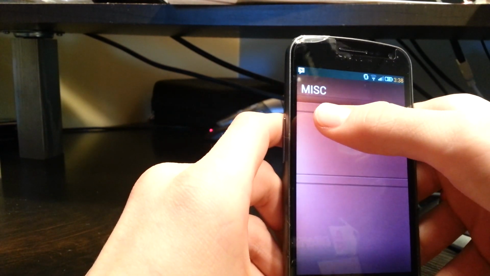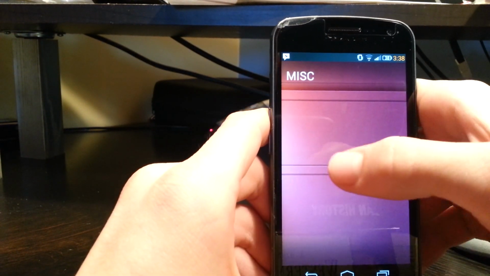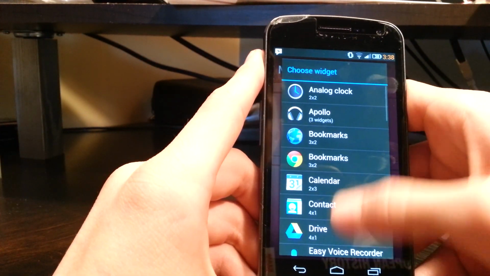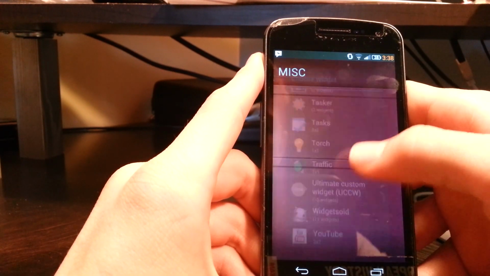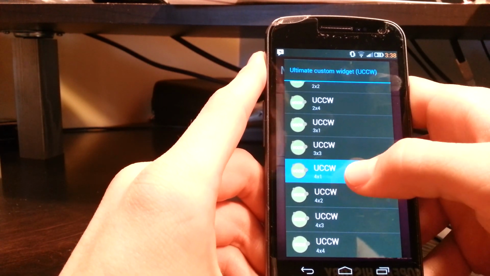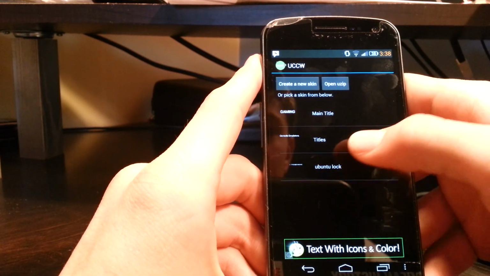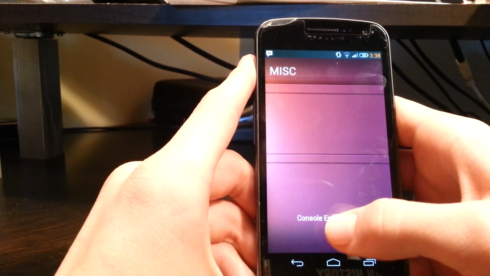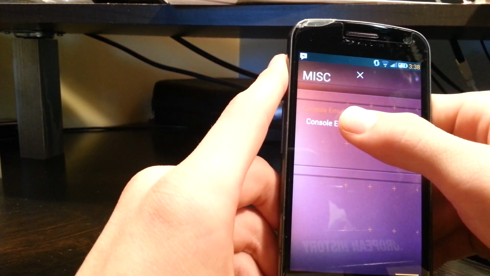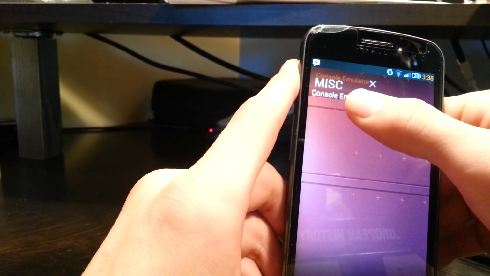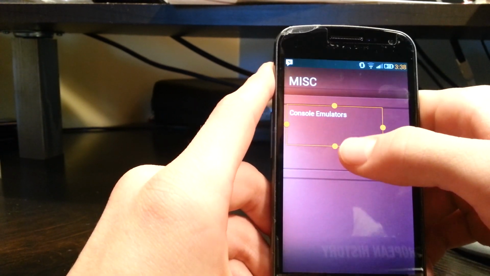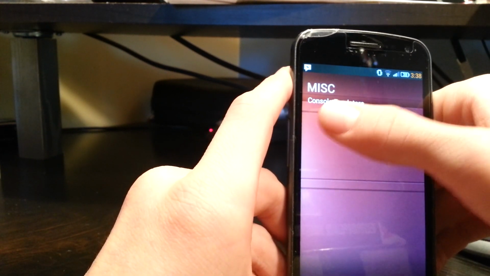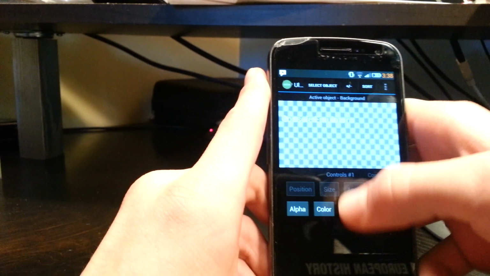Now we want to do the smaller ones, which belong here and here. So you also go into widgets. These are also going to be UCCW 4x1 right there, except this time you're going to choose the regular titles, and you tap there. This one says console emulators by default. What you have to do is place it here, and now you're going to expand it and drag it up so that it's just in the middle of these two. And now we're going to tap on it to edit.